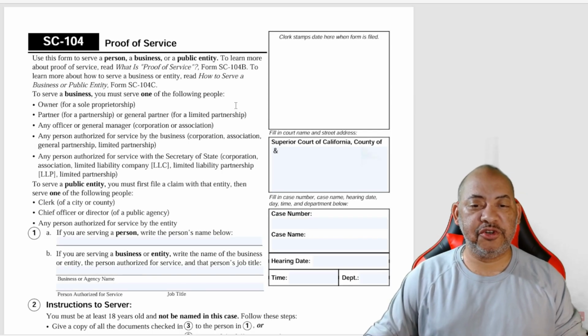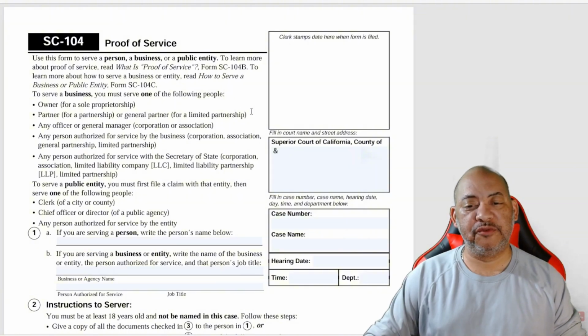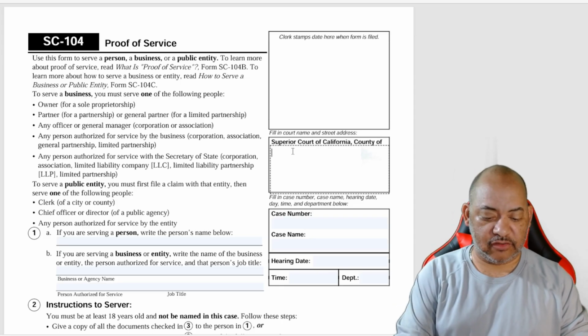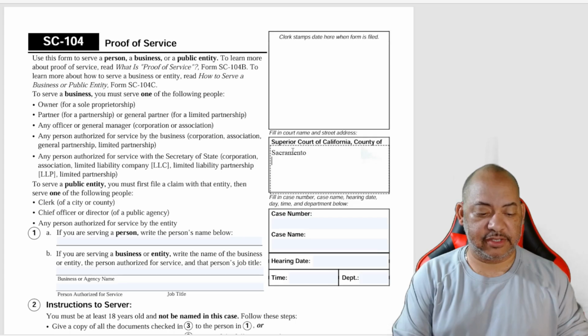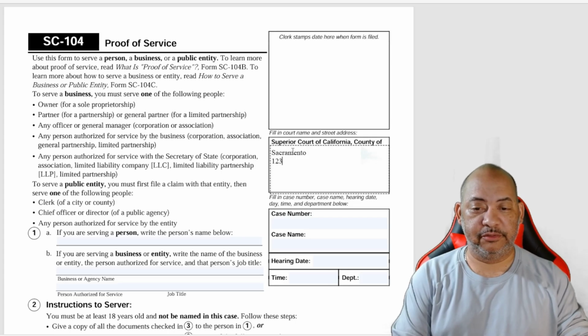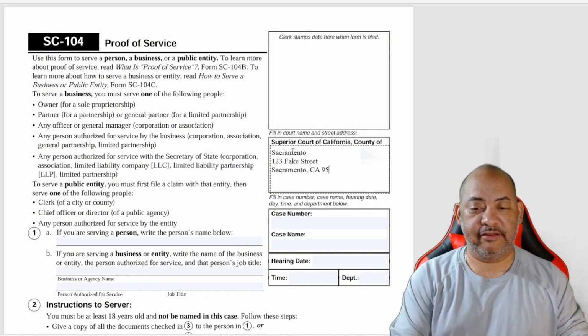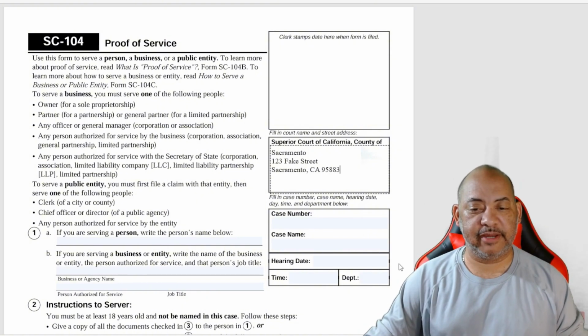First thing I do when I'm doing an SC-104 proof of service form is I put the court information here. So you put the county. So I'm in Sacramento County. And then I'll put the address. 123 Fake Street, Sacramento, California, 95883. Fake. This is fake information.